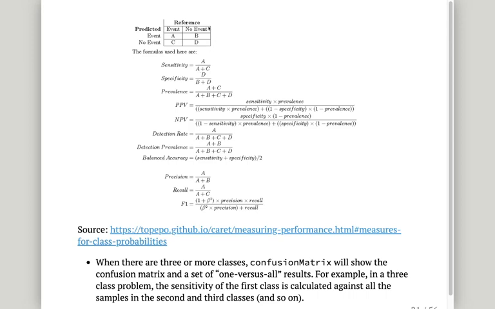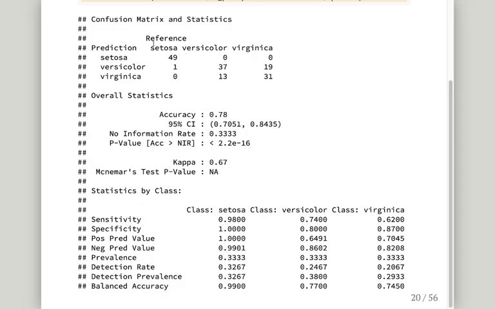However, these are all metrics that are defined against a 2x2 class. So what's happening is when there are 3 or more classes, the confusion matrix is going to return one versus all results. So instead of using this confusion matrix to evaluate our predictions on Setosa, we'll construct a new one that is 2x2, Setosa versus everything else.